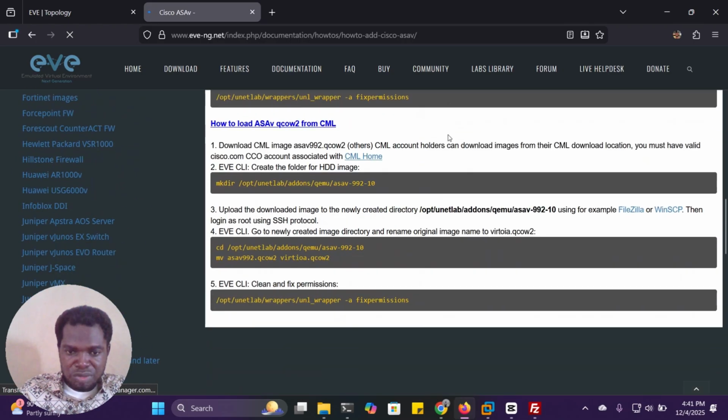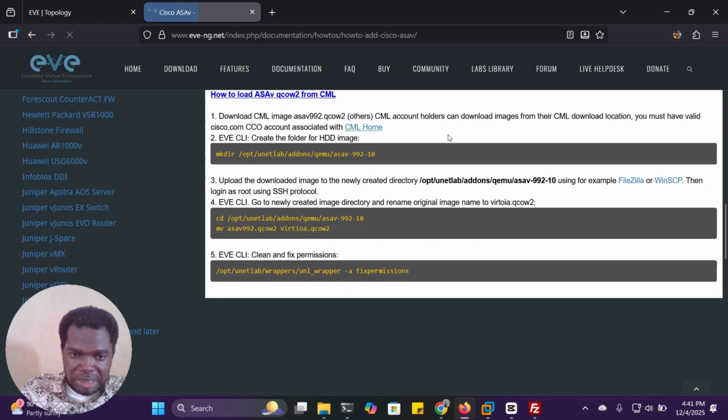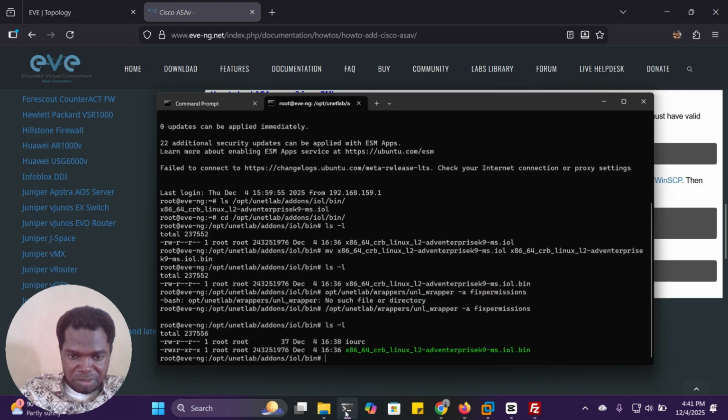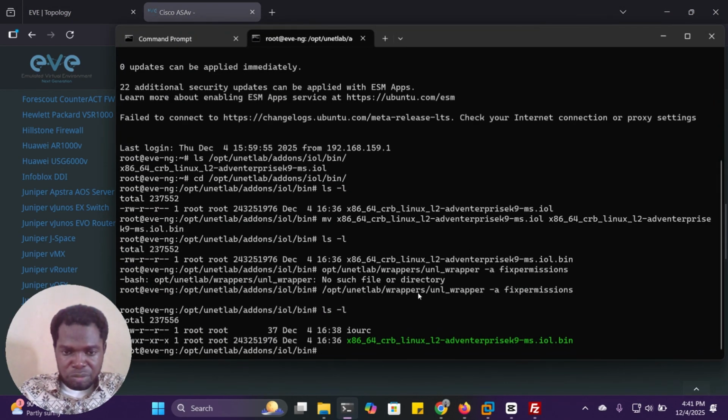And when we are using it from Cisco CML, all we need in all that story is just this area. So I need to rename it. This mv is to rename. First of all, I must navigate my way into the folder, then rename it to virtioa.qcow2. So come here. I'll do cd, because I'm already inside the bin folder and IOL. Instead of doing cd .. and going out the long way, I'm just going to do cd /opt/unetlab/addons/qemu. So we're in QEMU.